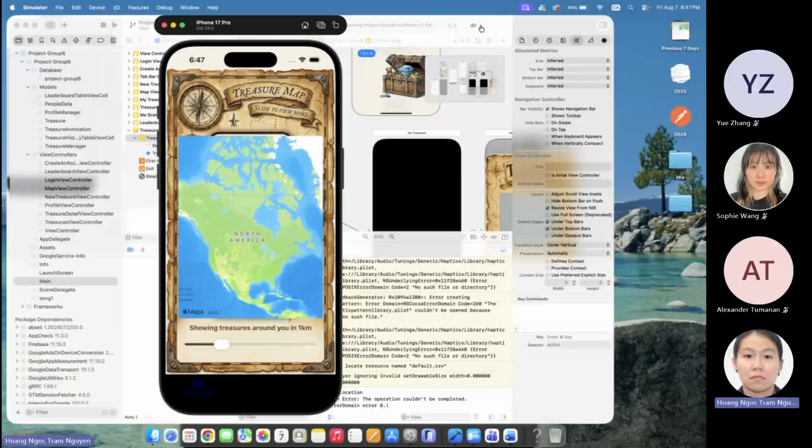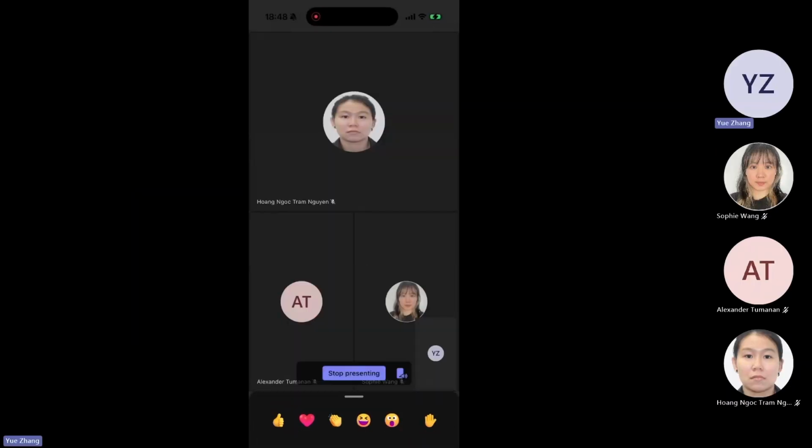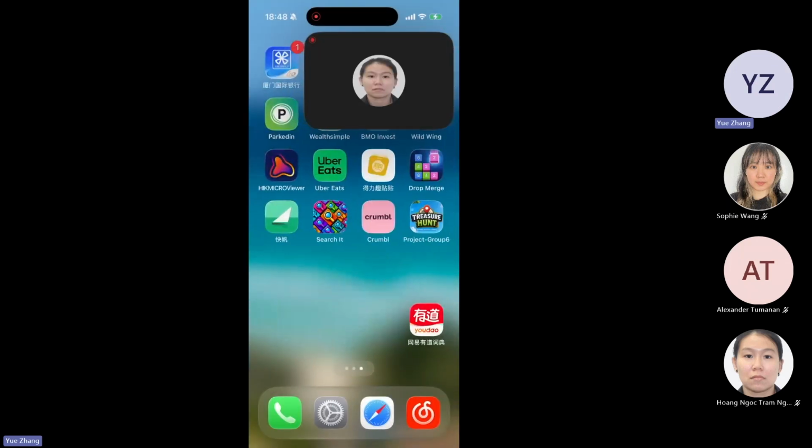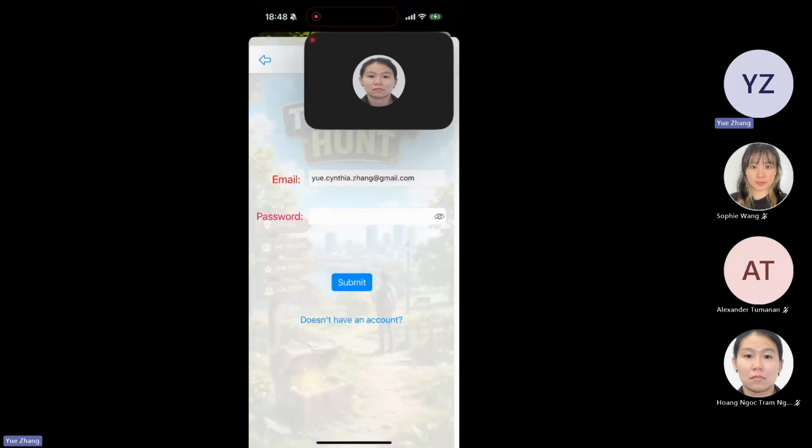Hello, I will show my screen via my mobile because my part requires a camera, so I built my project on my phone. Okay, so I will click our project, and I have already created my account.